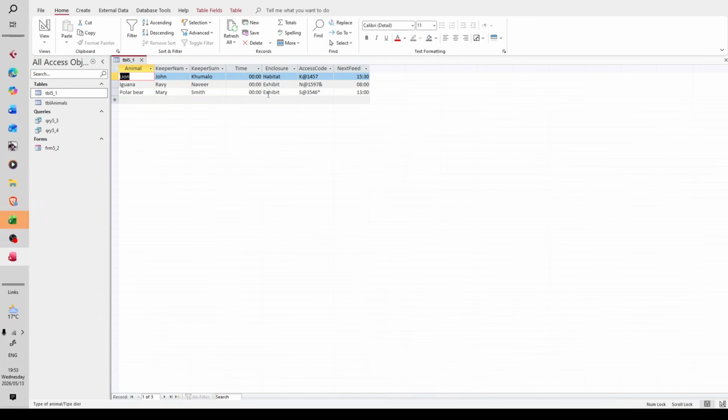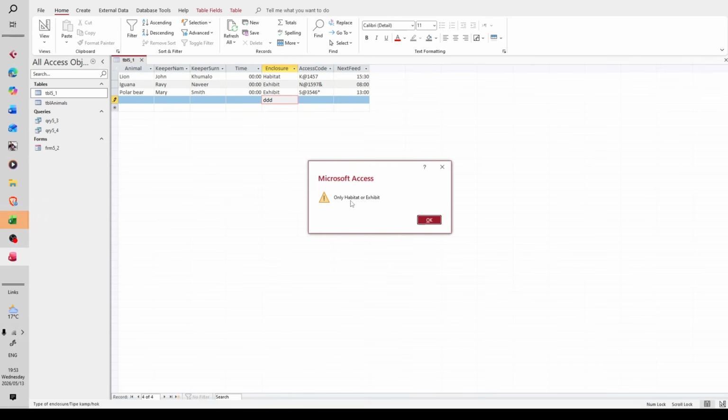So this is the part that we were focusing on. So let's just type something nonsensical to see what will display, and then when I click away, it gives me that. Okay, it says only habitat or exhibit must be included. So I'll then say okay, let me type what you want, and then click away, and then I will be sorted right there.